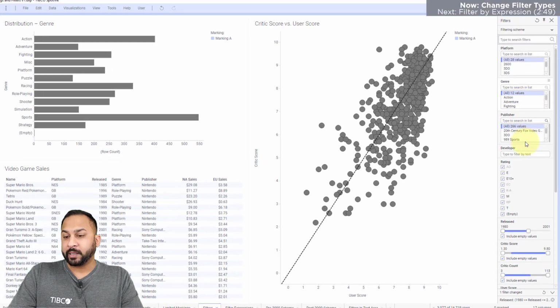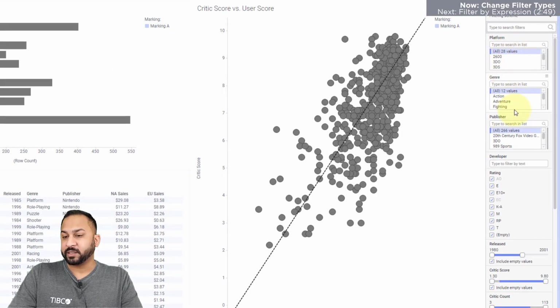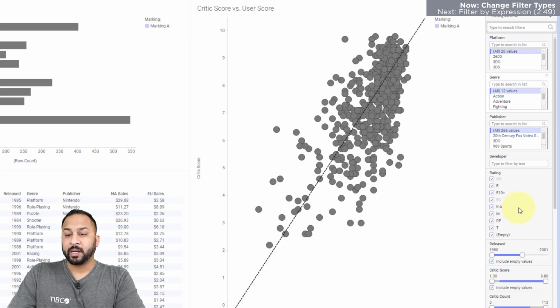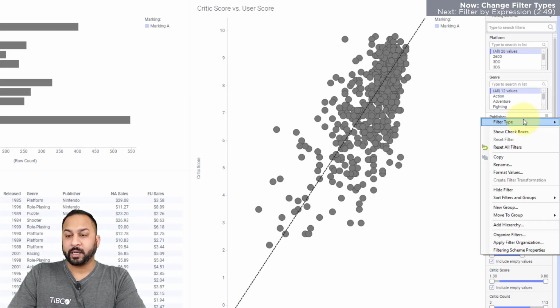So we see that I have different types here. I have these list boxes, and I have these check boxes, and I have these ranges. These are all created automatically when my data is brought into Spotfire. It's looking at the data type: if it's a numerical value, it should be a range; if it's categorical, things like that. If I want, I can change these by right-clicking and going to filter type, and I can change these to any of the other applicable methods.